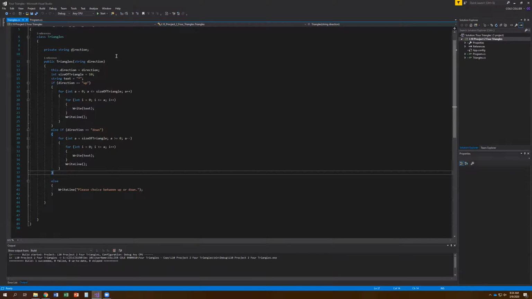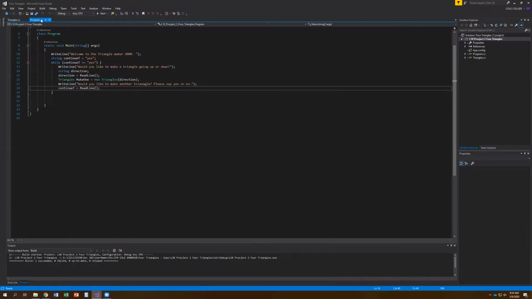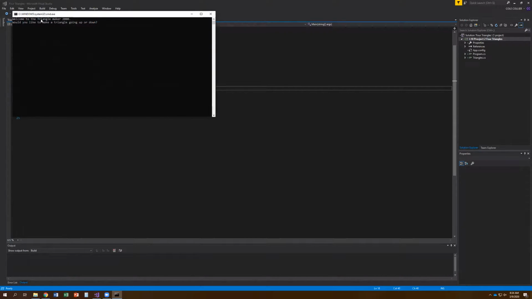Mine looks exactly like theirs did for getting the up and down triangle. Here's the up one. I didn't put comments. Here's the down one. It's just from the main. That's the text input. Mine has a lot of input. I just did a lot of for loops, a lot of user input. That was what mine was different from theirs.